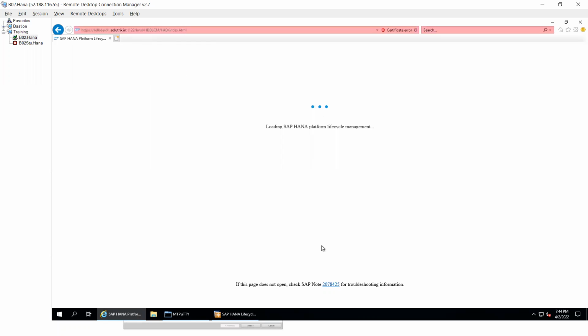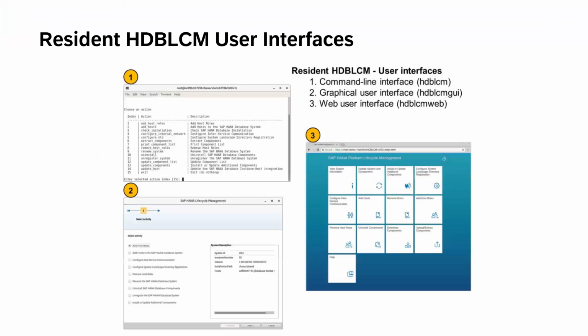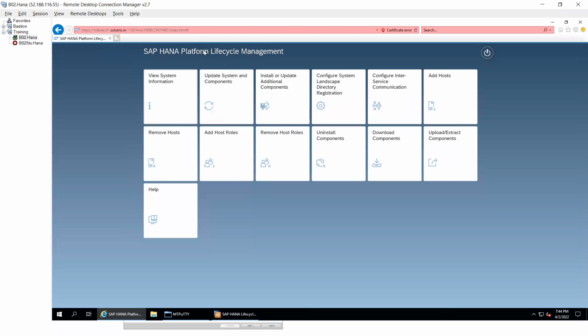After providing that, you can see this screen which I'm showing you, something like a Fiori screen with tiles and everything. This is your HDB LCM web. Here you will see the same options which are provided by the resident HDB LCM: update system and component, install and update additional components, configure system landscape directory, configure inter-service communication, add host, remove host, add host roles, remove host roles, uninstall components, download components, upload and extract.